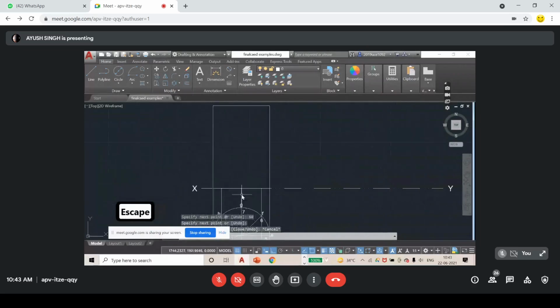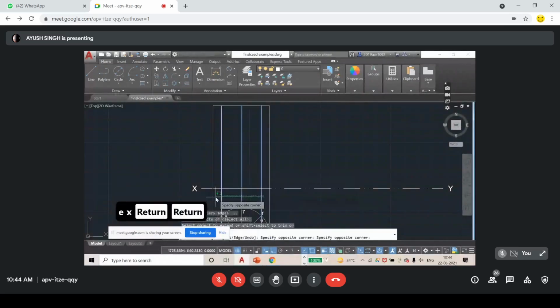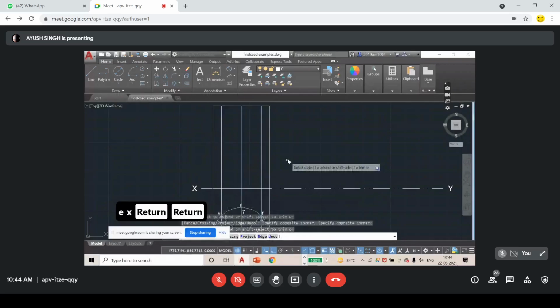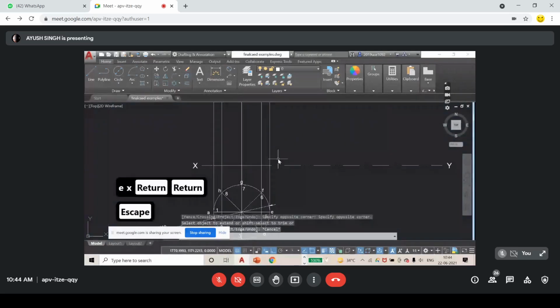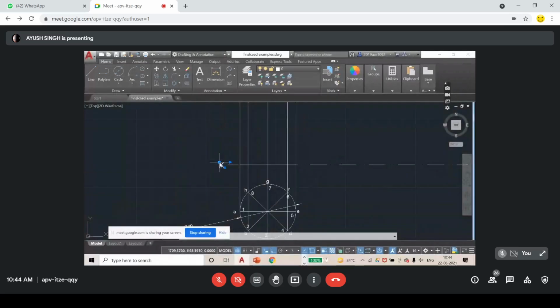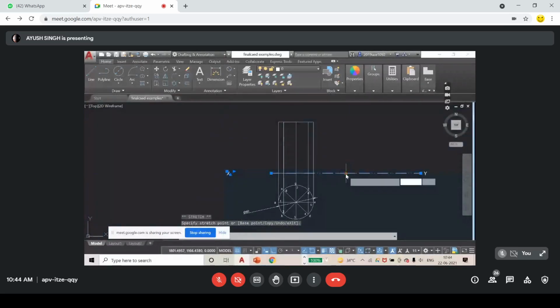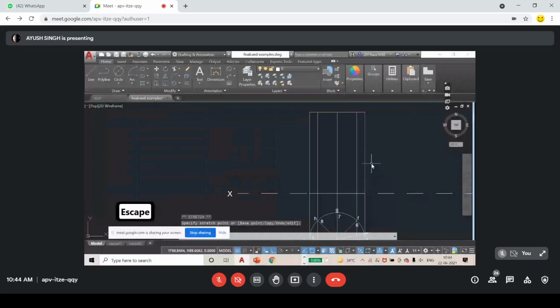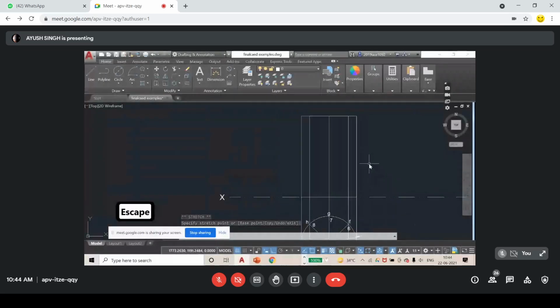Now I want to extend these lines here. So what I do, EX, enter, enter, select these, hit done. Okay, now I want to name them. It is in the front view, so it should be A dash, B dash, C dash. I am going to shift my XY line a bit here. You will see why. Okay. So what I need to do here is A dash, B dash, C dash.